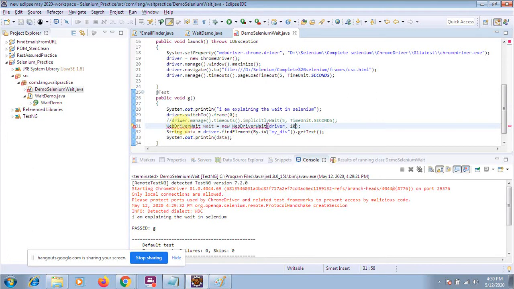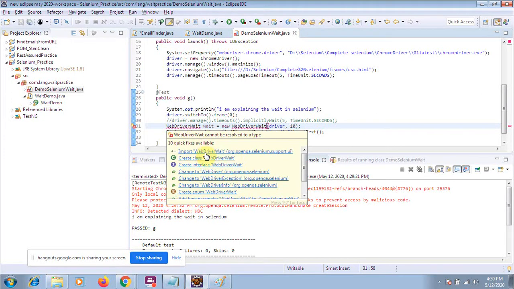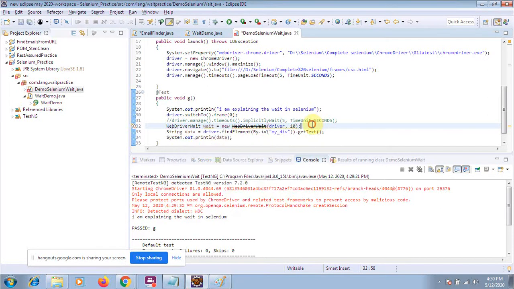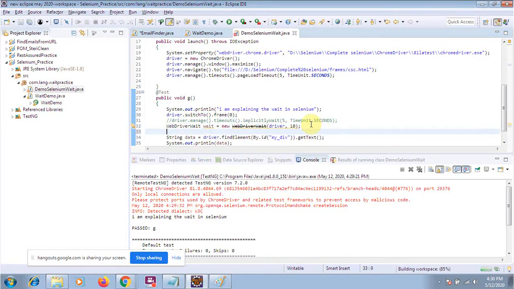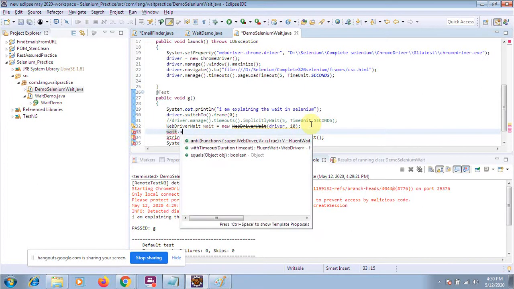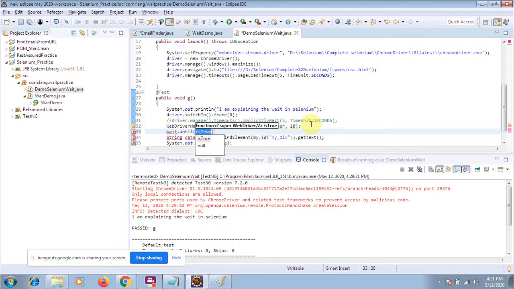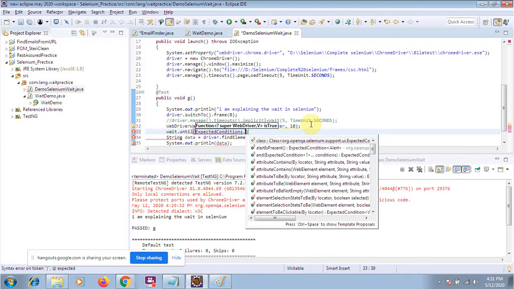Okay, you need to import the WebDriverWait. Always remember it will be in the org.openqa.selenium.support.ui package. Okay, now you have imported. Now we will put here the expected condition. So we will say wait dot until, there is a method, this one. Then we will say ExpectedConditions dot. Now let's see what are the different conditions we have.